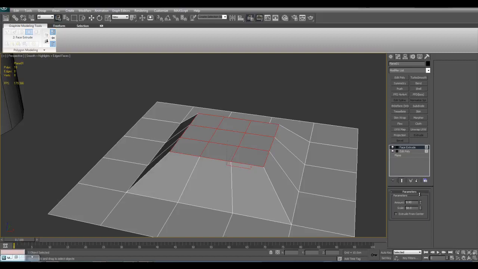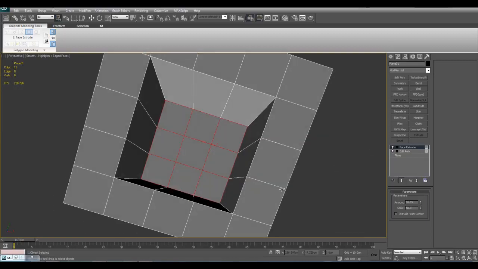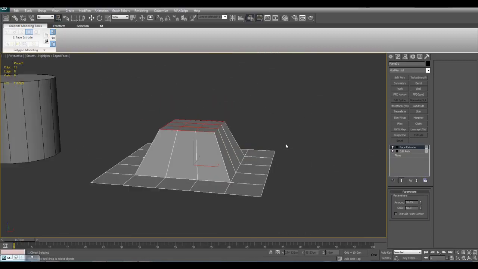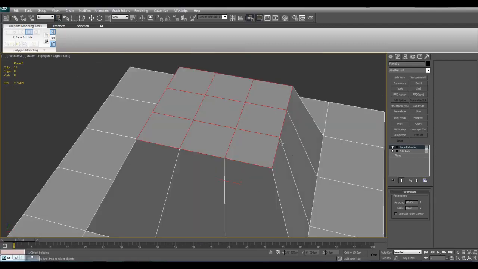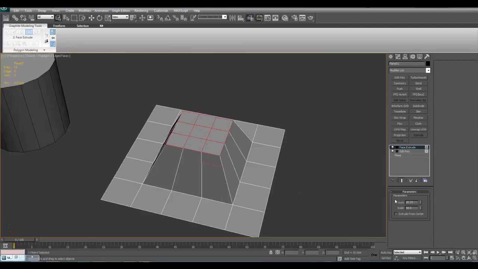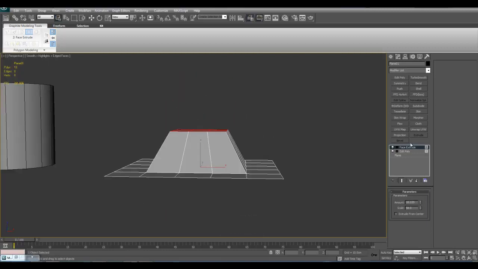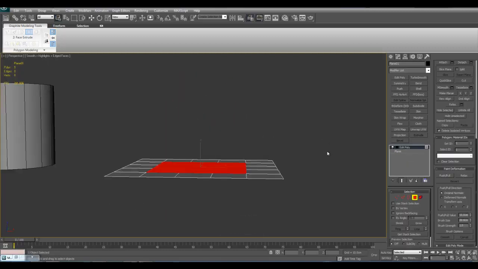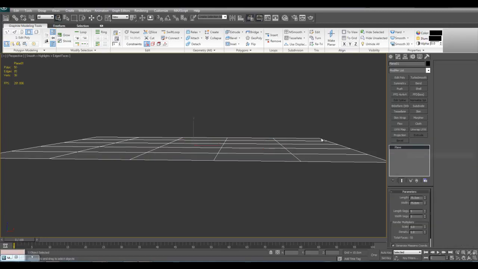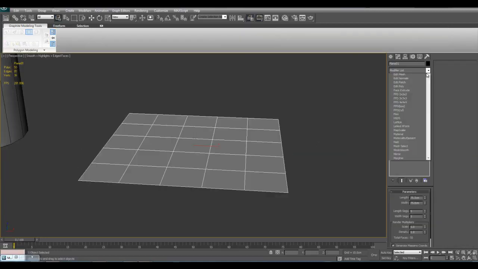You might be wondering, what's the point of this modifier when you can just as easily do it in edit poly? Well, there might be some effects you can achieve with this. If you can remember, you can animate these parameters. So there might be something you can achieve with that. However, for our purposes, it's kind of a strange little modifier that's just hanging around there.